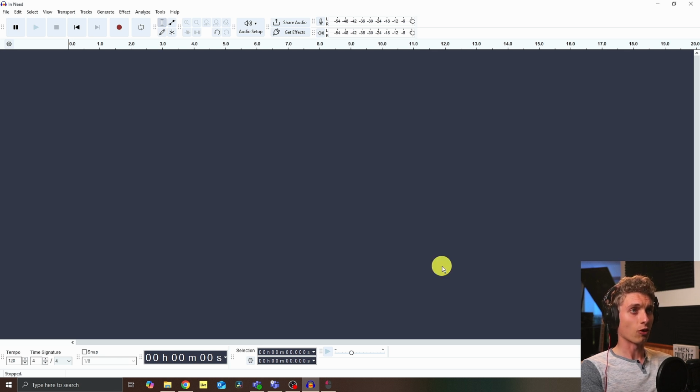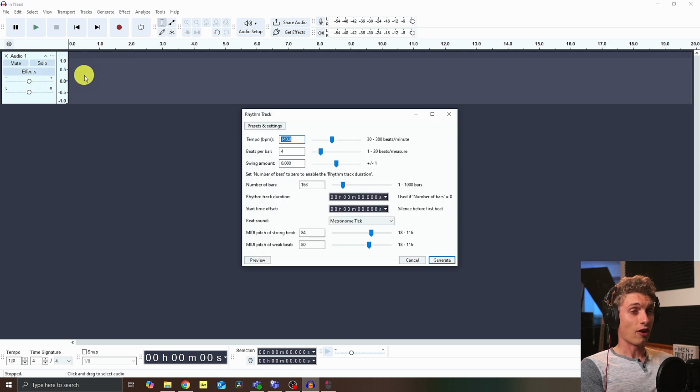You always want to record with a rhythm track. It's going to make your song much tighter and the recording process much easier. To do that in Audacity, click on Generate and then Rhythm Track. This will make a new track as well as open up this dialog box, which gives you some settings for the rhythm track.